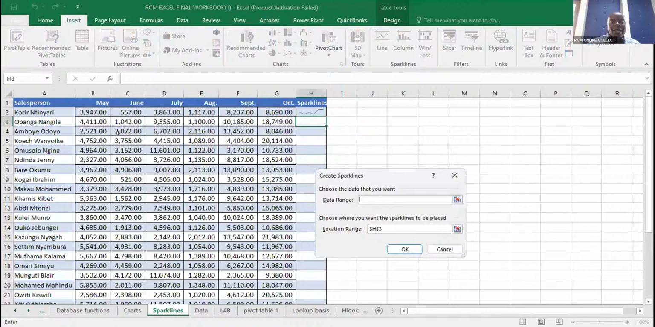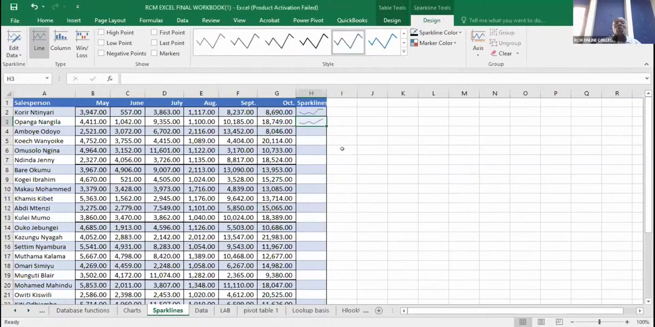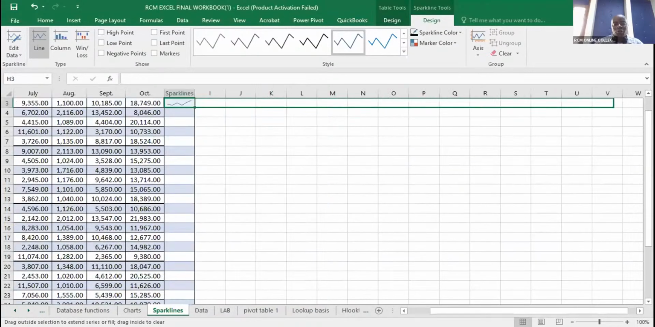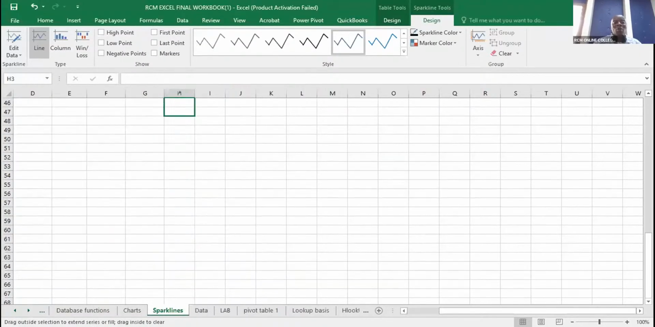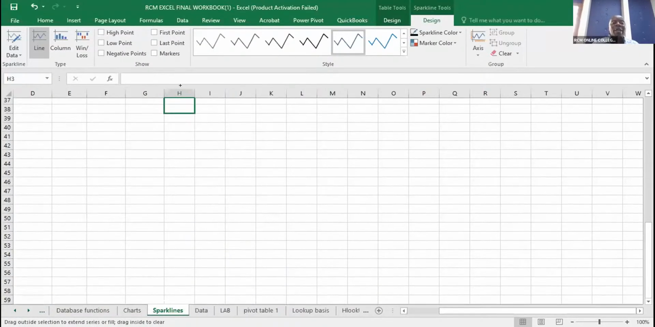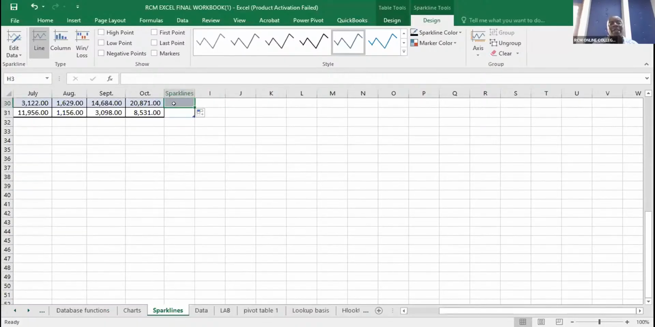And then now you go and highlight Opanga Nangila's data. You're doing the second one. All right. Then you say, okay. And then now you can autofill for the rest. Don't go very far away. Autofill for the rest. And you've done a very, very good, wonderful job. Yeah, you can finish that autofill.